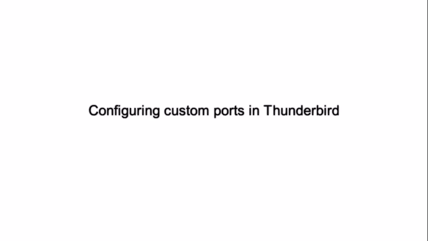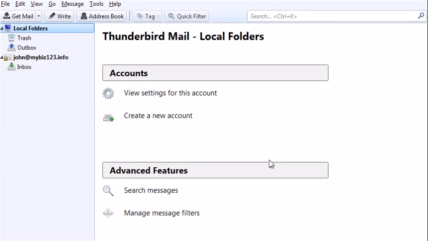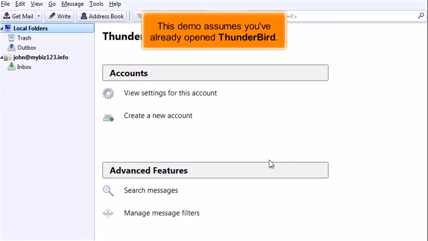Configuring custom ports in Thunderbird. This demo assumes you've already opened Thunderbird.